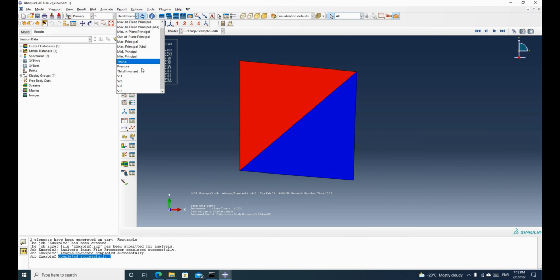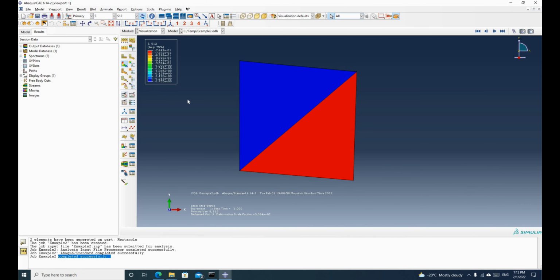If you're interested in the stress state for these elements, you can just click S11. This is sigma 11, and this is sigma 22. Because this is a plane stress state, we have a sigma 33, and this is sigma 12.